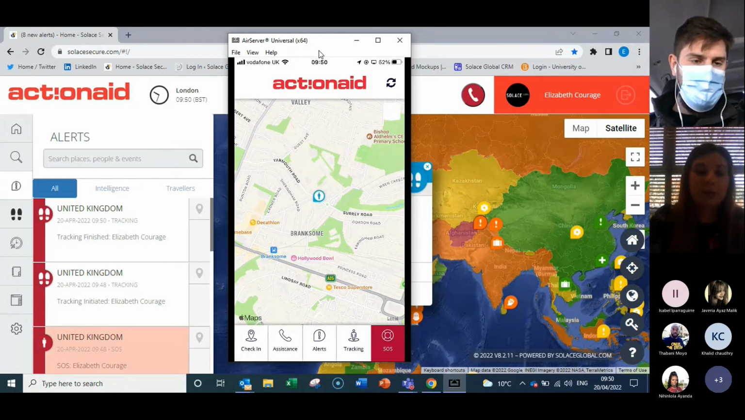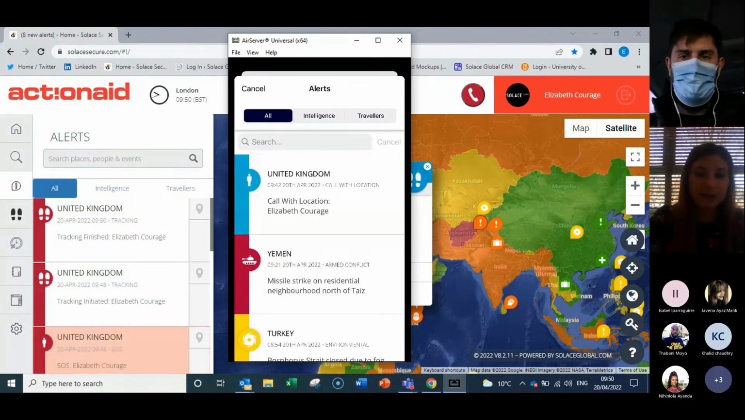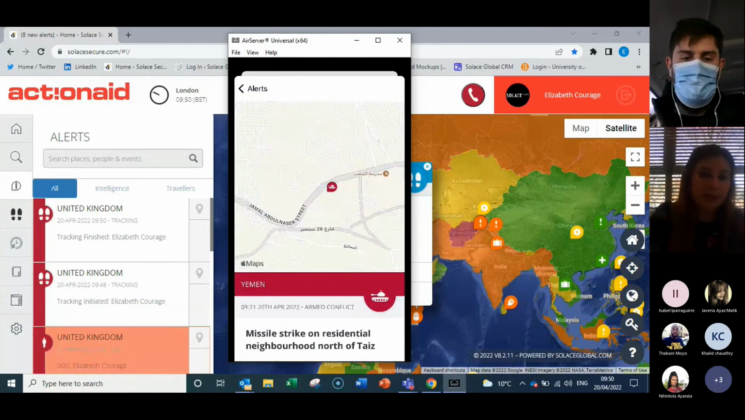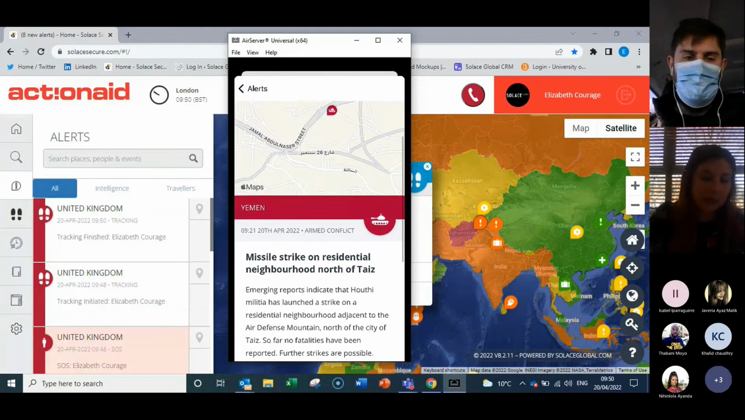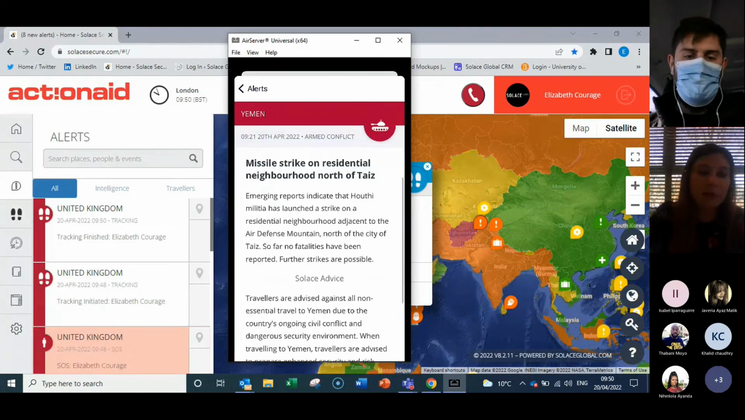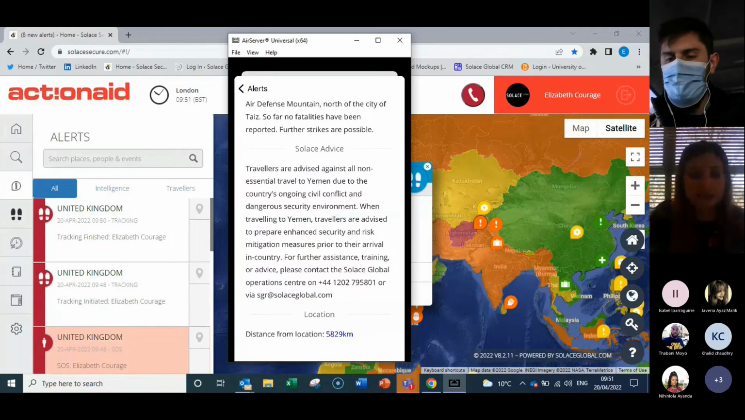So moving now on to some of the intelligence side of things. As you can see in the middle here, we have alerts. Again, these are near real-time alerts. These are incidents that are occurring globally. If you select one of the alerts, it will show you where it is on the map. As you can see, all alerts are color-coded and risk-rated, and it will then provide you with a detail of what the incident is. It will then provide you with advice from us on how to handle the situation. It will also provide you with our contact details and how far away it is from your location as well.